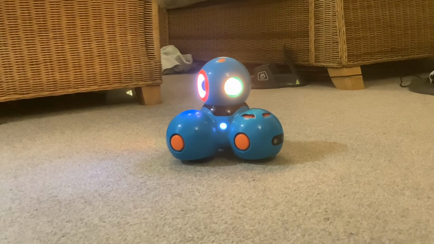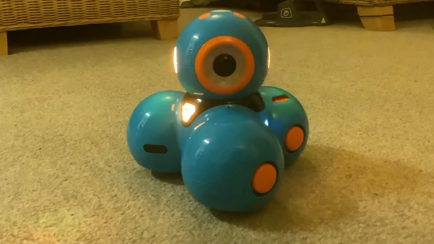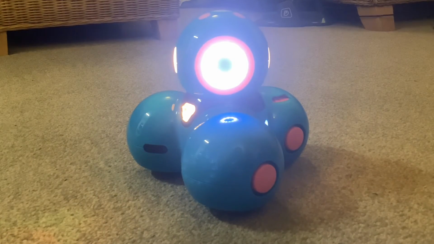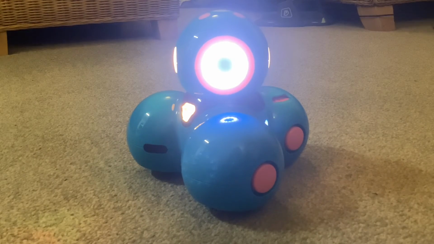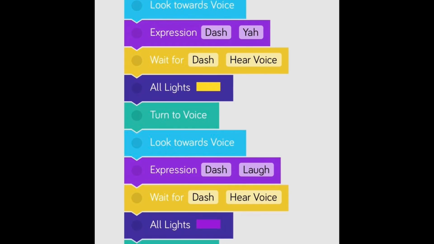So his microphone wasn't too sensitive there. I had to clap a few times. However, I did write my own little program that used his microphone, but this time it used voice to initiate a response from Dash, and it worked fine then. I made a short out of that and I'll just show you it now.